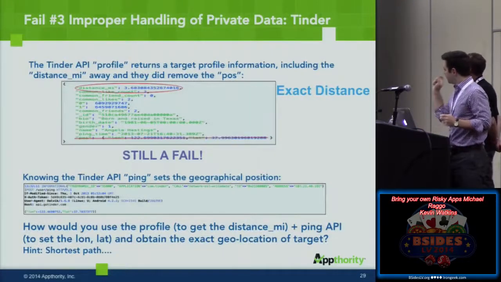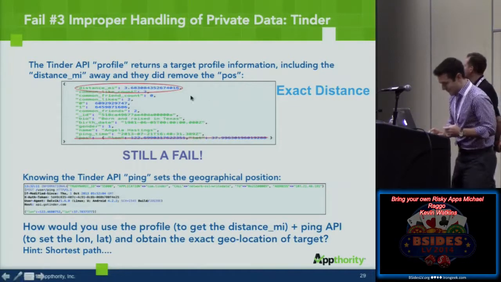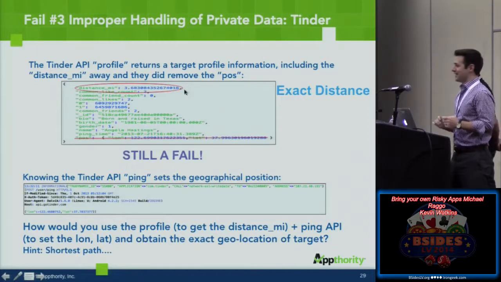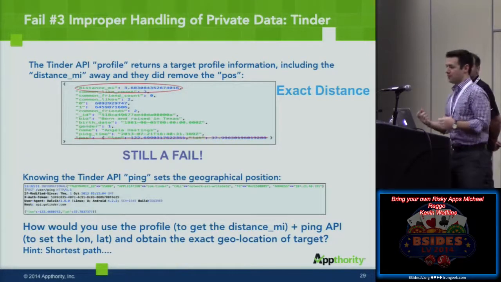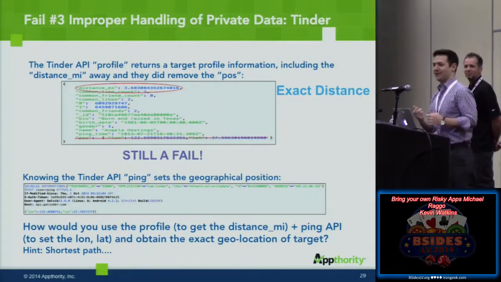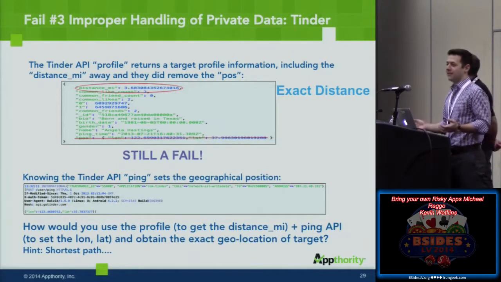Instead of giving exact geo-coordinates, now they gave exact relative distance to 13 significant digits. What's the problem there? Well, if I brute force this, I can take one step to the left. Did I get closer or farther? Okay, one step to the right, and then eventually find the person. But with a few lines of code, I can just do the shortest path and find the exact location of that person just by knowing the relative distance as well.